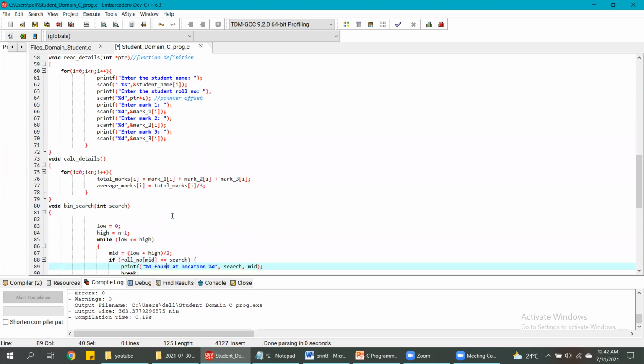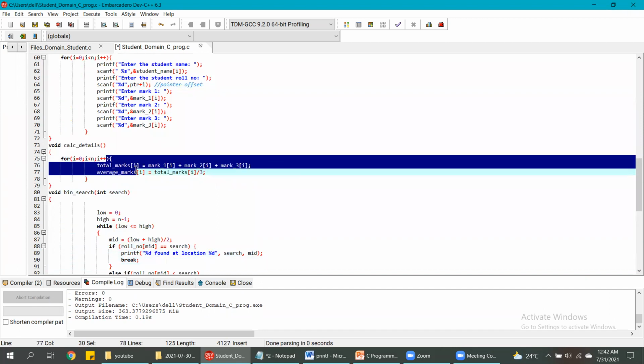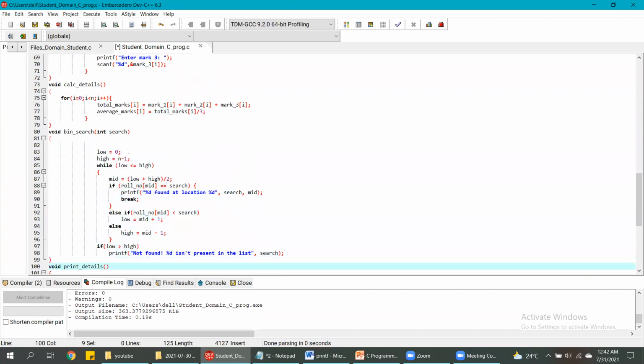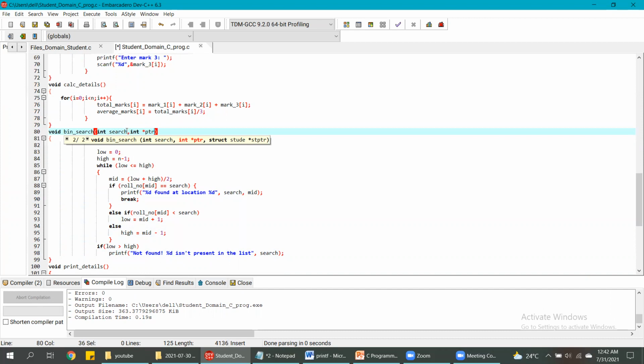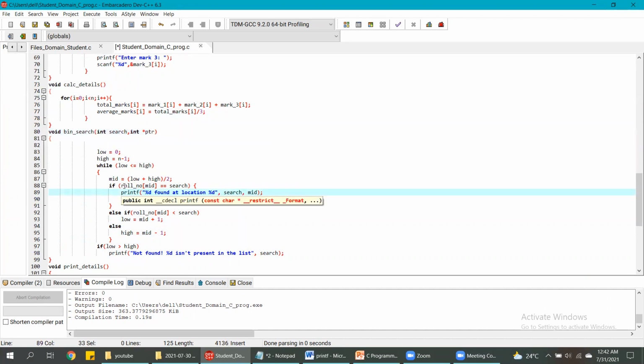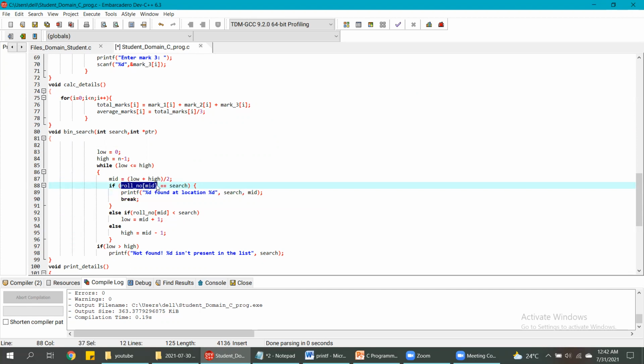Next, here I don't have anything to do with the roll number. Here in binary search, I have to pass asterisk PTR. So wherever I use roll number, I have to use PTR. So roll number of mid means asterisk PTR plus mid. Here also roll number of mid is asterisk PTR plus mid. So I think, yeah, only this much.